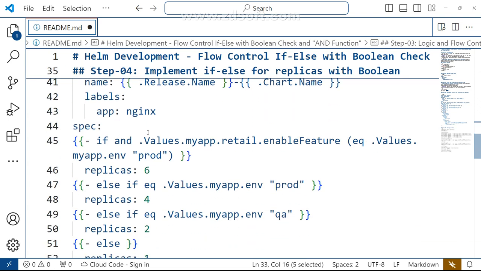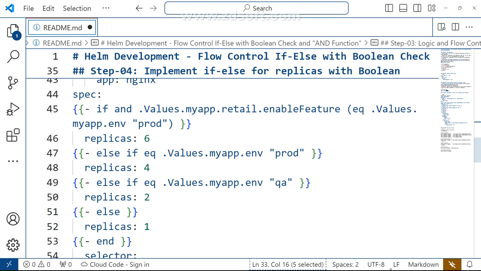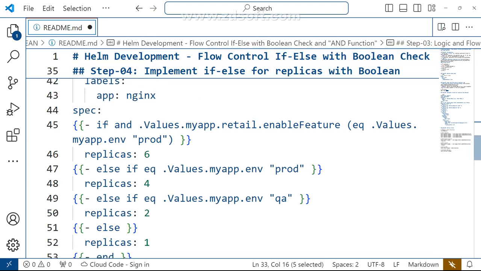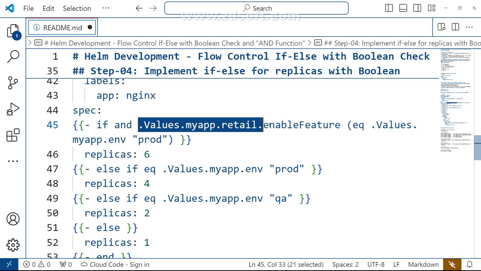Now see, in this one they're adding one little extra thing. What is the little extra thing? Here, check it. The if and condition: .Values.myapp.retail.enableFeature. Now quick response. What does it mean? The final result is what here?